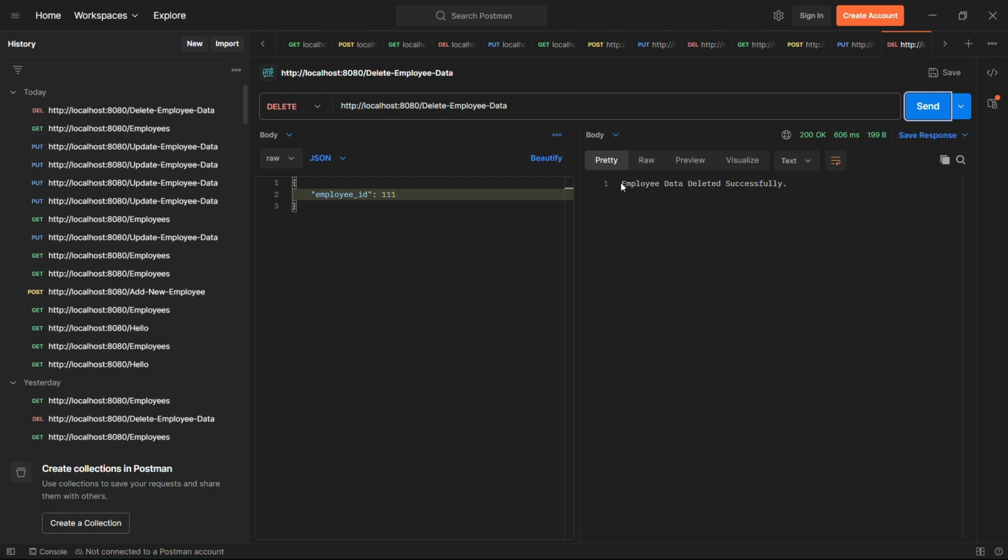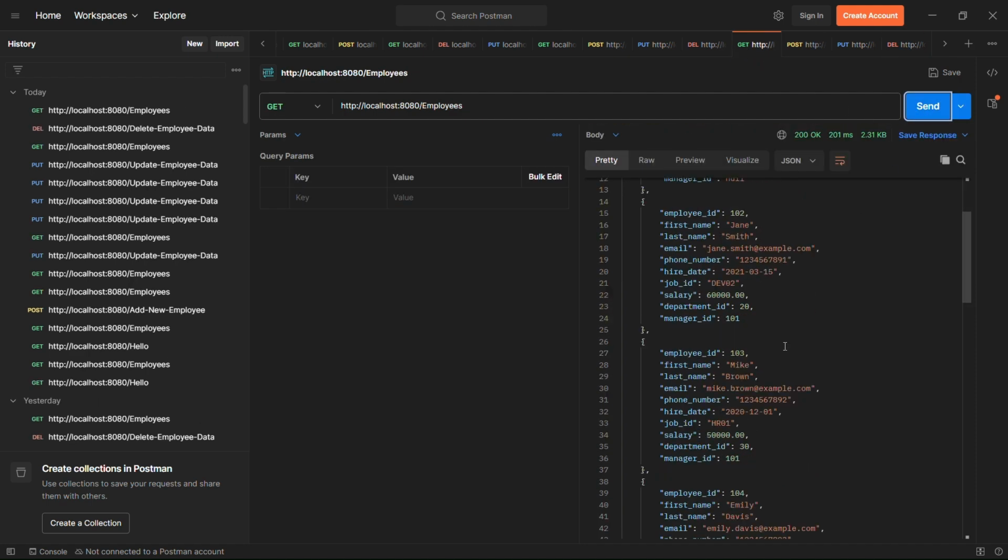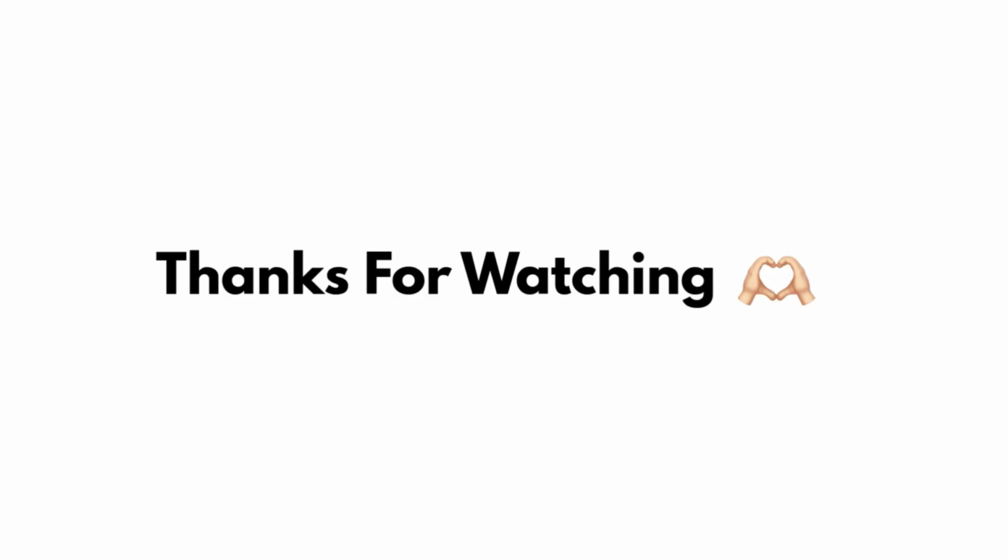Great! Our API has responded with the message "Employee data deleted successfully." This means the delete request worked perfectly, and the employee record we specified has been removed from the database. This confirms that our delete operation is functioning correctly in our Spring Boot application. Always remember to verify the deletion in the database to ensure the record is removed properly.